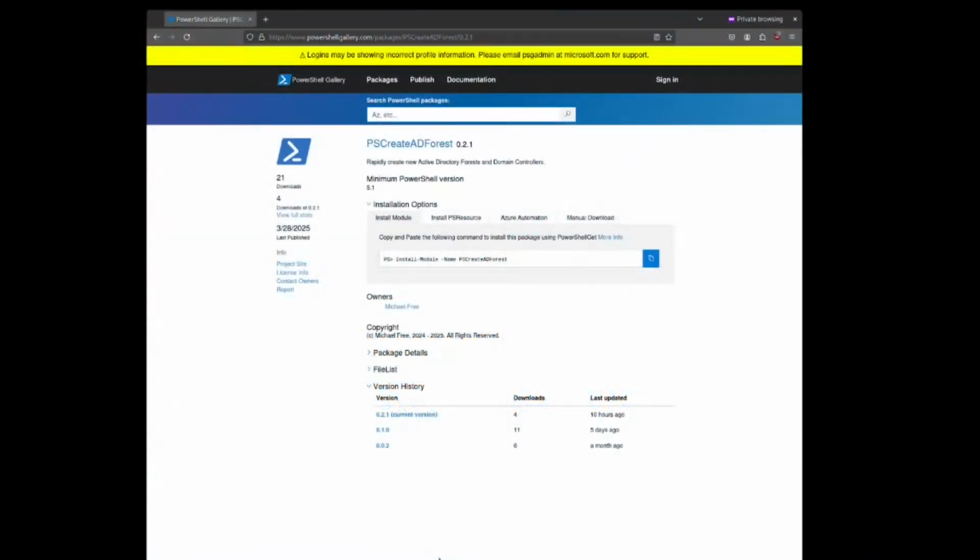This is a new PowerShell module that I created called PSCreateADForest, which is short for PowerShell Create Active Directory Forests. It allows you to rapidly create new Active Directory forests and domain controllers in a predictable and identical fashion.